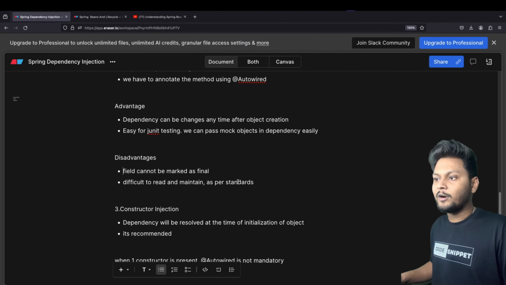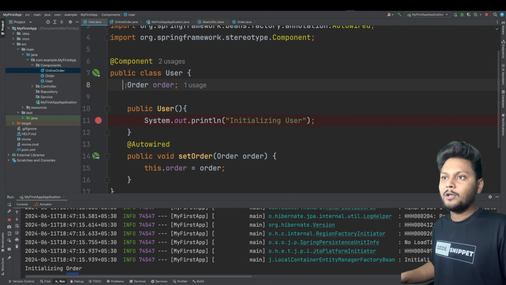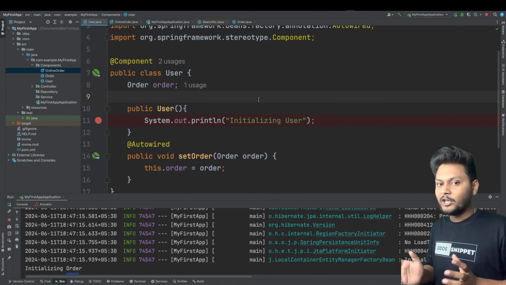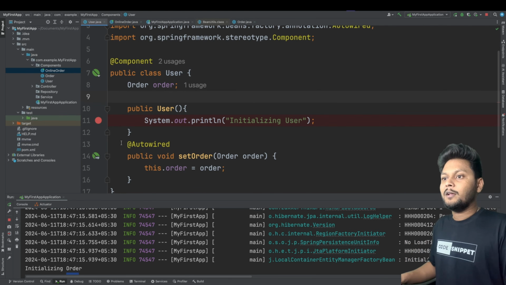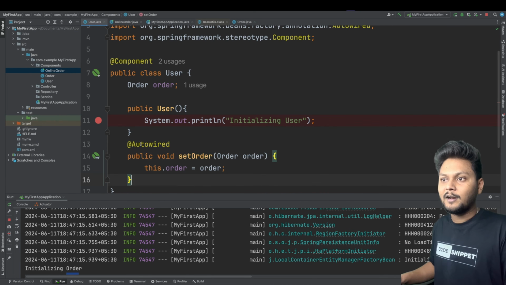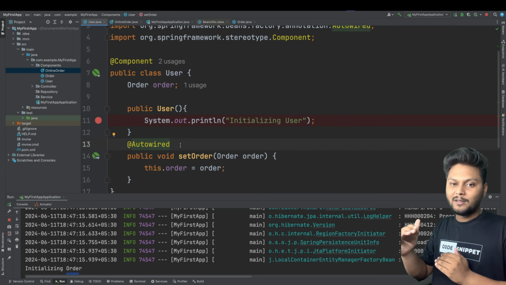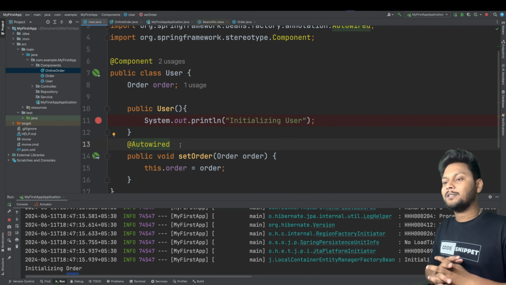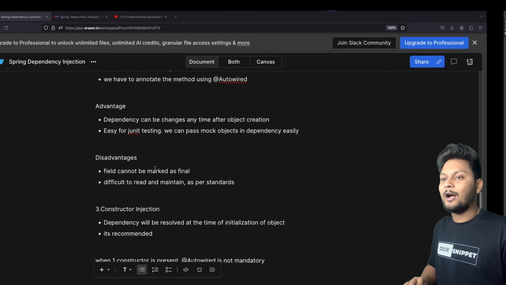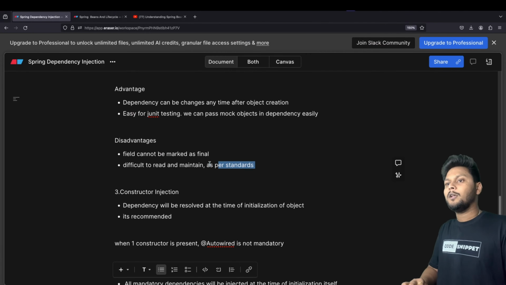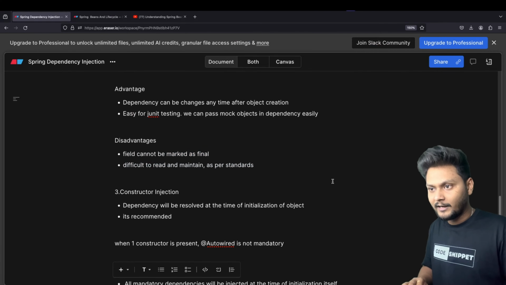Another disadvantage is that this is difficult to read and maintain, right? If we have @Autowired on the field itself, we will know that this is being injected by Spring. But if we have it on the setter, then we need to find where the setter method is and check if it is autowired. Readability is the problem here, right? It's difficult to find, so it's not according to the standards. So that is another problem with setter injection. These two are the disadvantages of setter injection.